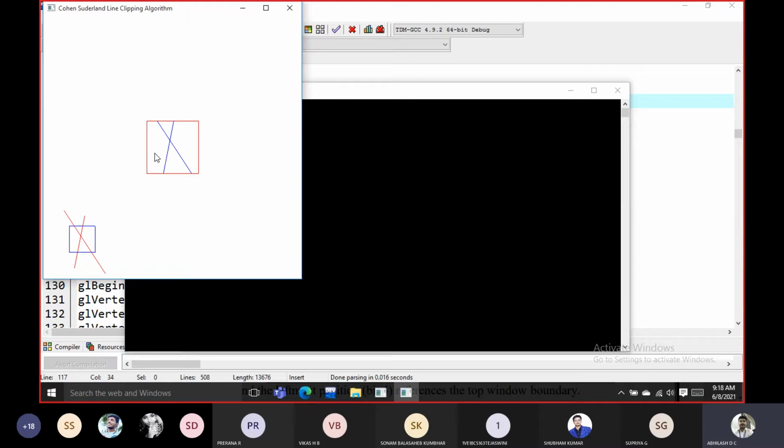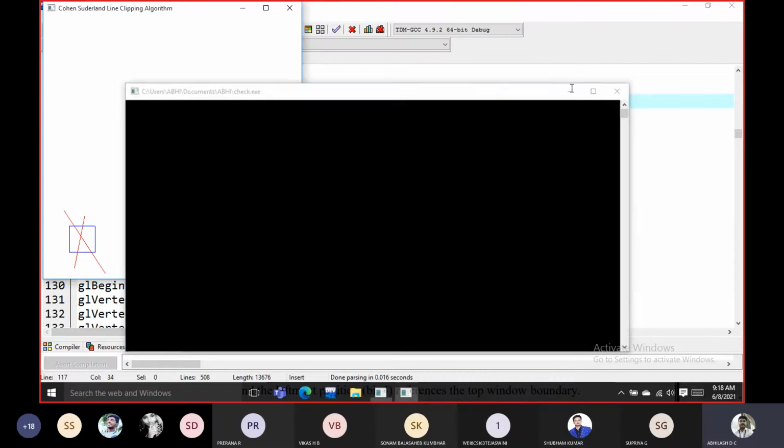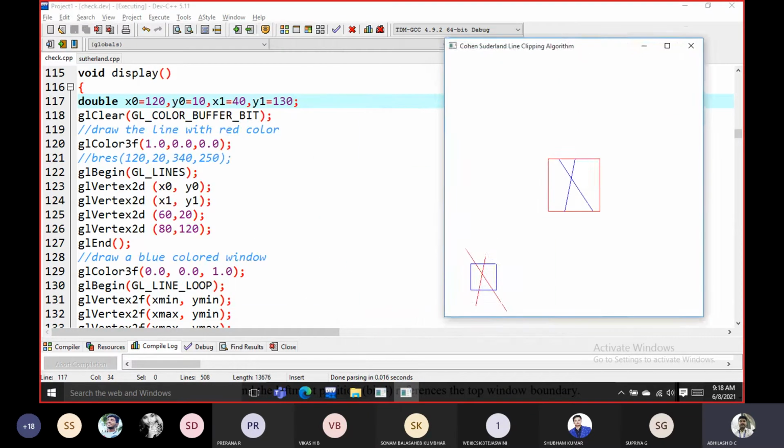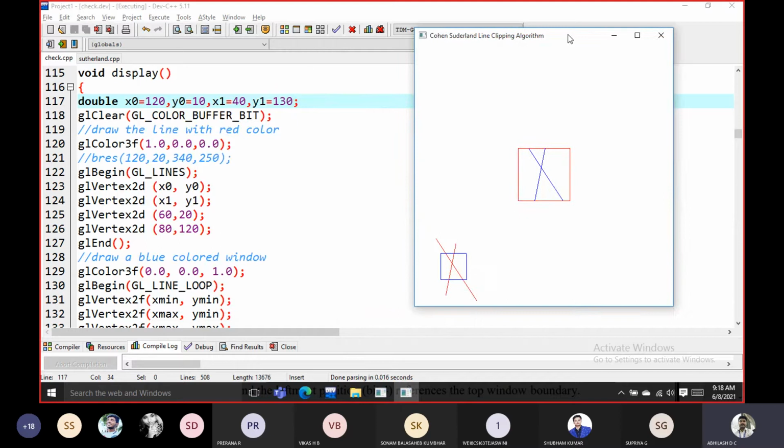One window is for the line segments which are passing through. I'll show you how exactly this works. For your understanding, I'll be pushing it over here. In the display we have x naught as 120, y naught as 10, x1 as 40, and y1 as 130.